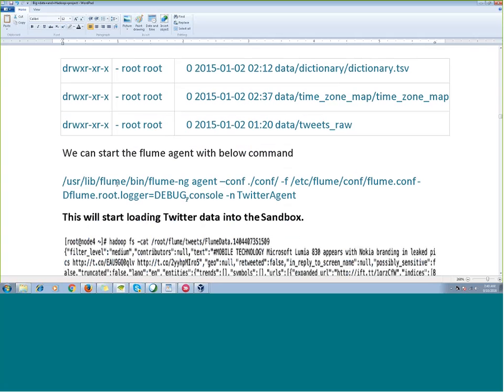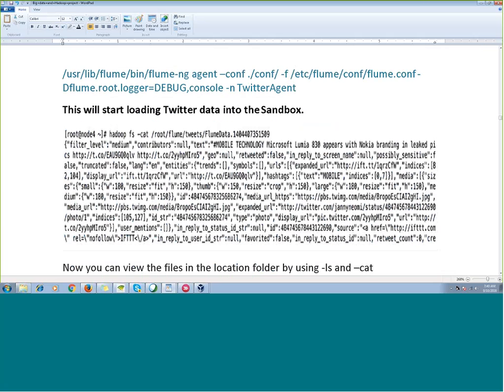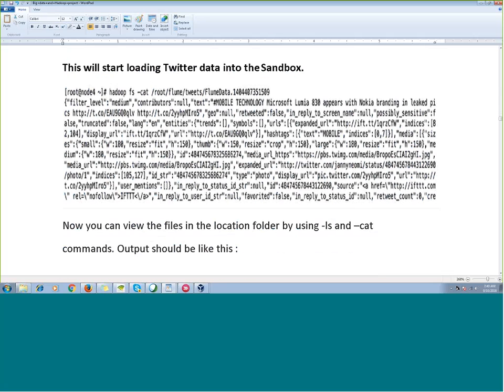You start executing this Flume agent, and once you start doing that, this is the kind of data you will see. As I mentioned, your data would look like a JSON file, which is a key and a value associated with that. Text is a key, and "Mobile technology, Microsoft Lumia 830 appears with Nokia branding" is the value. Filter level is the key, medium is the value, contributors is the key, null is the value, and so on. Media URL and so on and so forth.